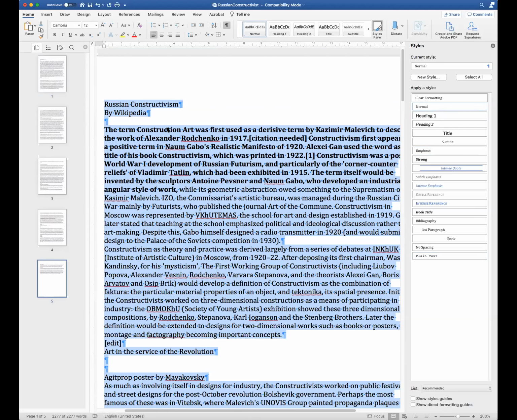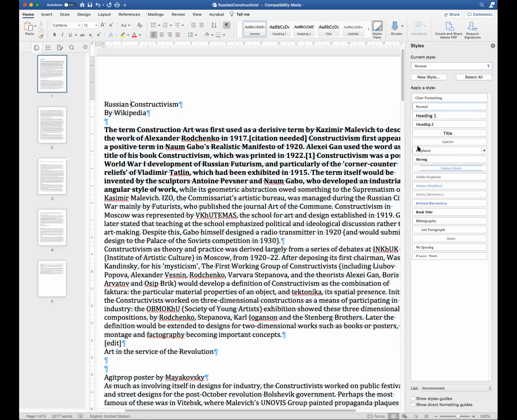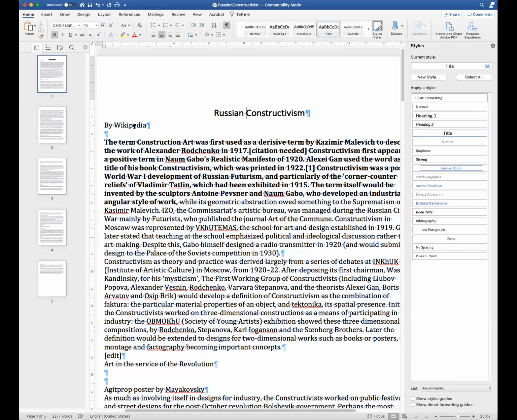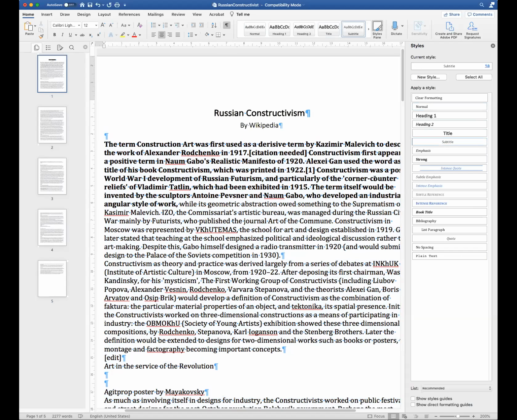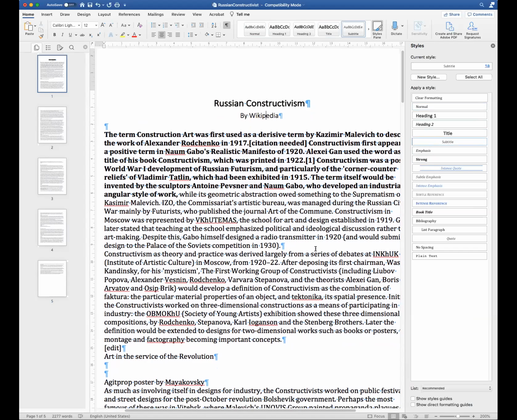Okay, next, Title. Byline, I'm going to do a Subtitle. Okay. Now, the standard is that paragraphs are indented, and then there's no additional line space afterwards. So I'm going to click on this paragraph that says Normal. I'm going to go to Normal.